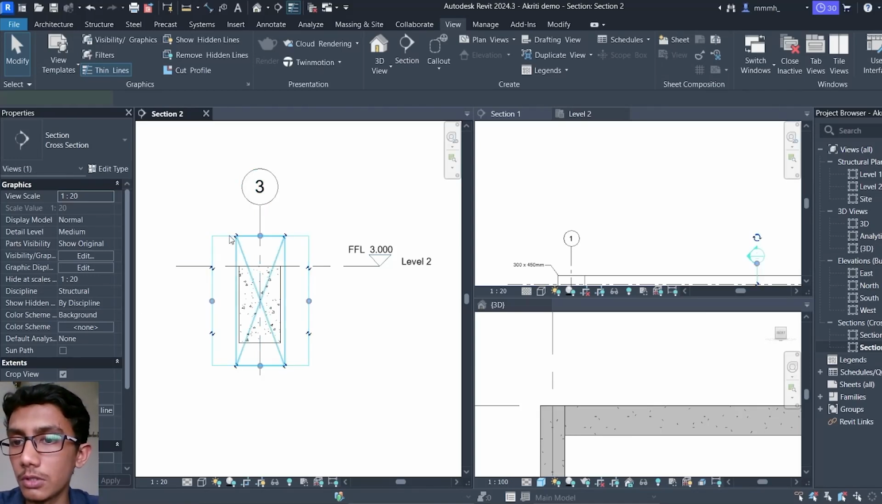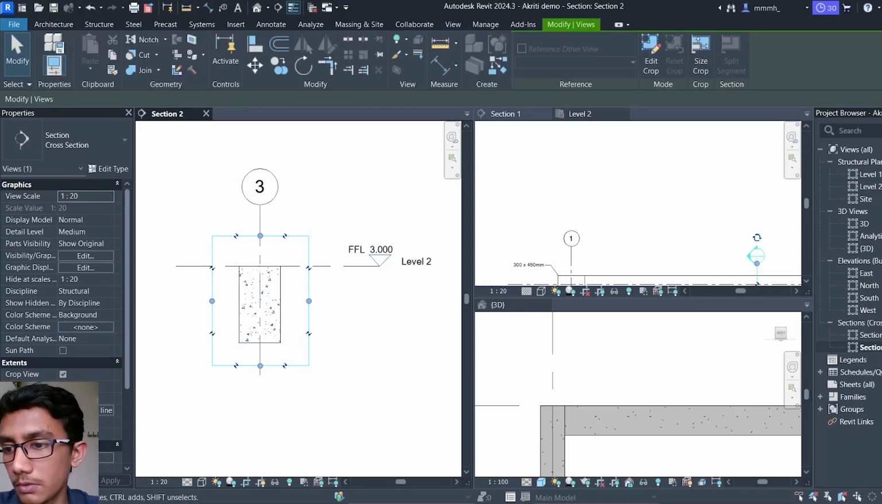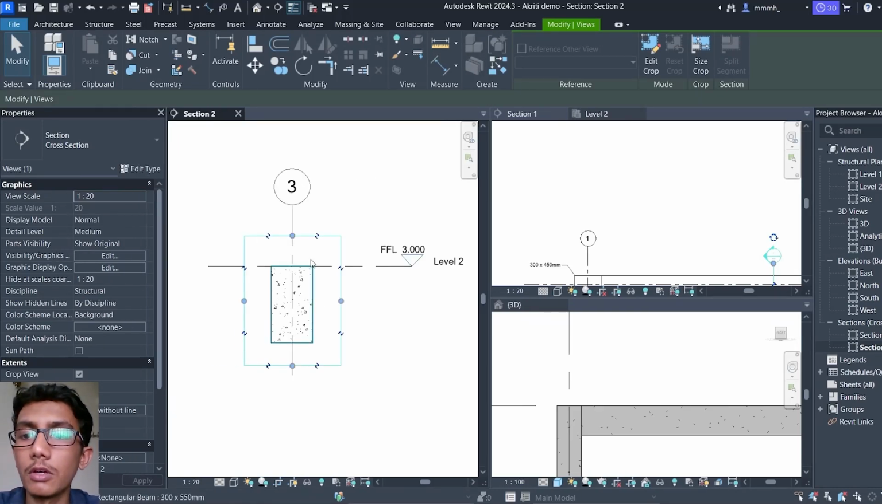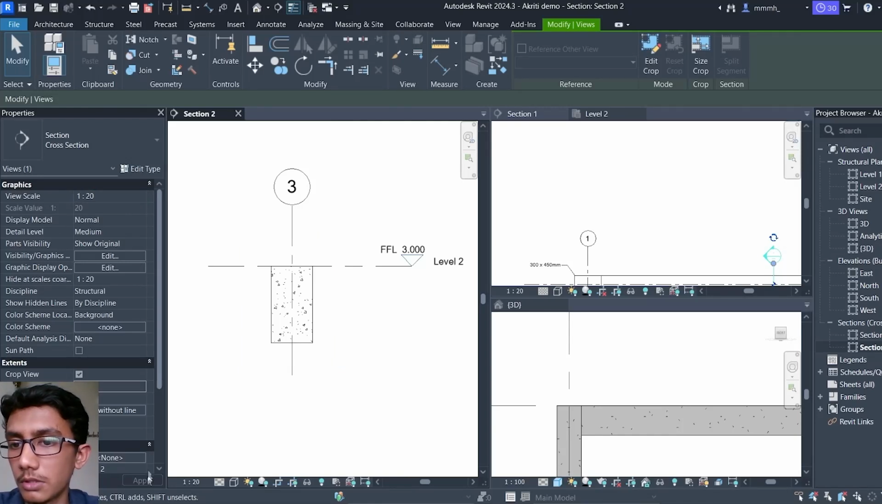The next step is to turn off this crop region. So we'll come here and turn off this crop region box. That will hide the crop region.